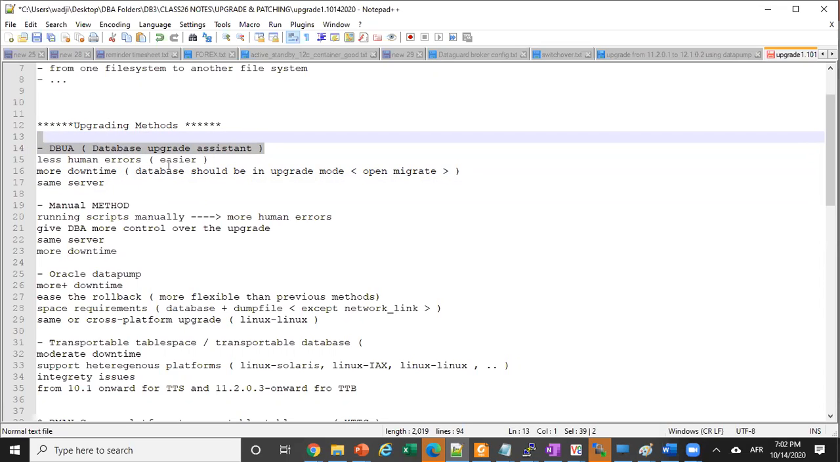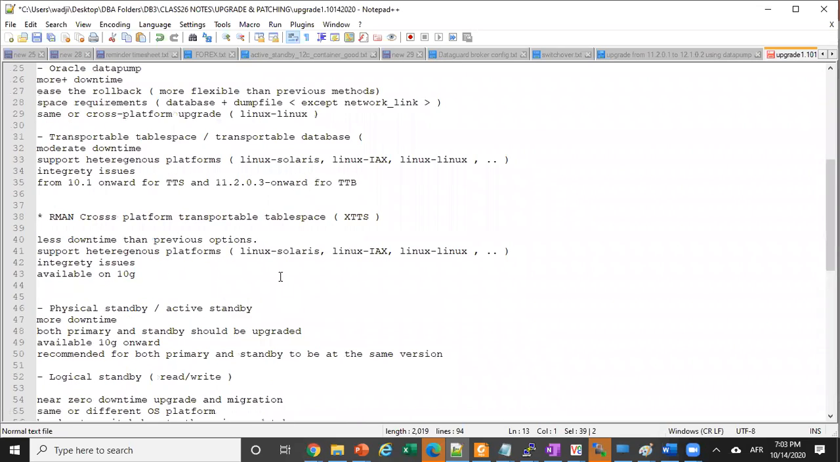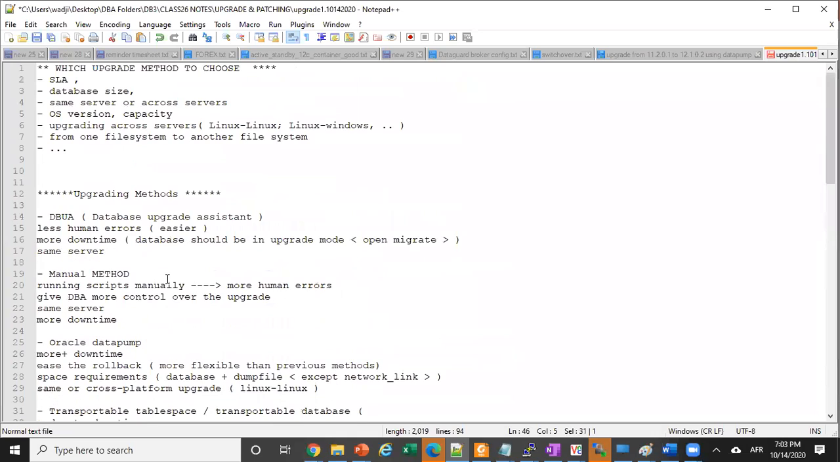Can I ask a question? Yes. What about a situation where we have Data Guard? Now I will get there, Data Guard upgrade. Okay. And secondly, what exactly are we upgrading? Is it like the metadata or what exactly are we upgrading?